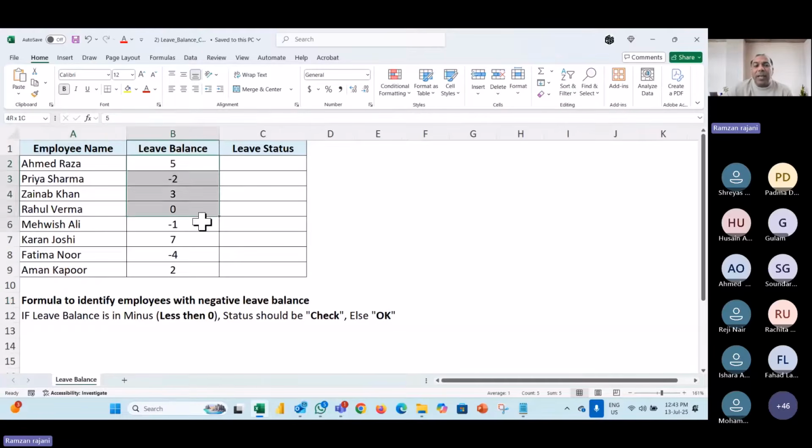So I wanted to see the leave balance. These are the leave balance. And I wanted to check, is there any negative leave balance? See this lady Priya, she's -2. So she took extra leave. So we wanted to put it over here, check. Wherever it is in positive, it should be okay. And wherever it is in negative, it should be check. How do you write this?